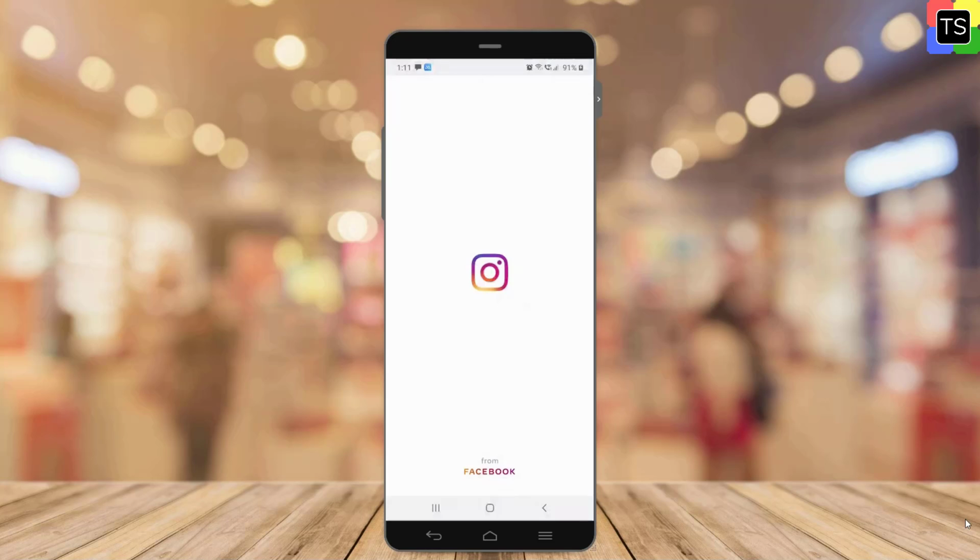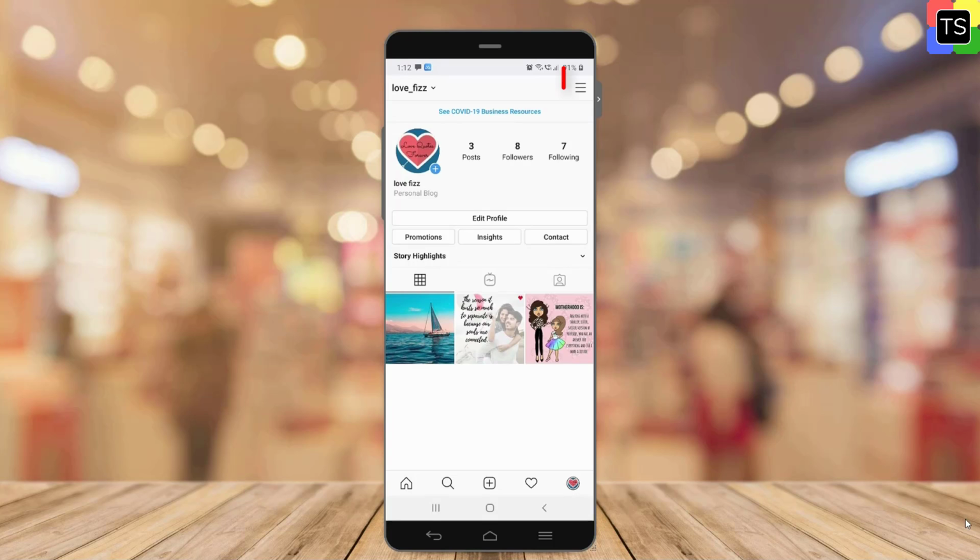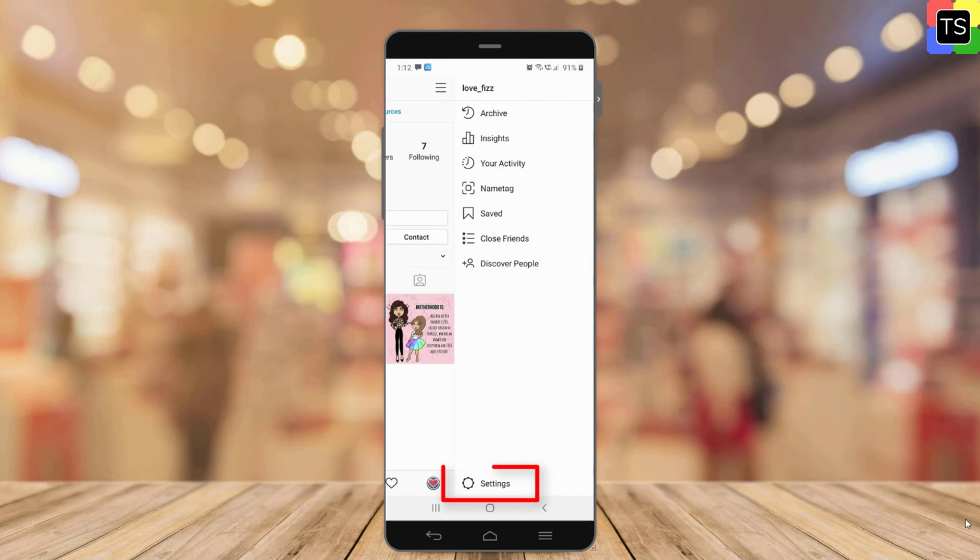First, open Instagram app on your mobile device. Now tap on profile picture located on the bottom right corner. Tap on three lines menu icon located on the top right corner. Now tap on settings at the bottom.